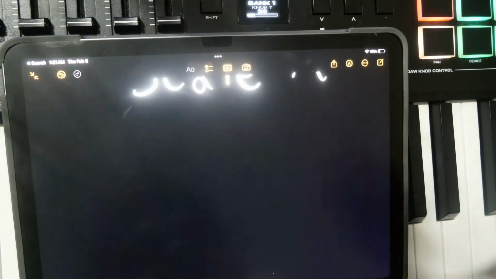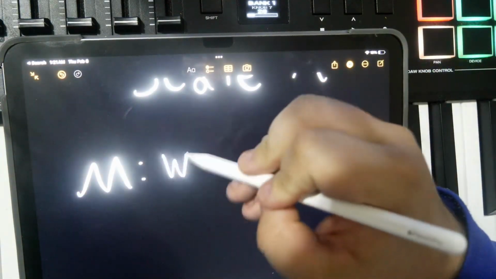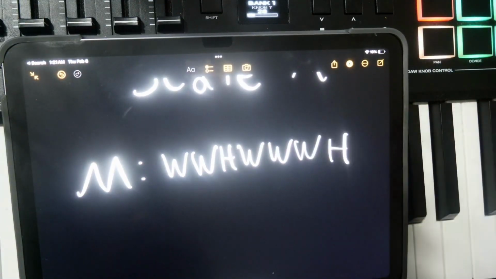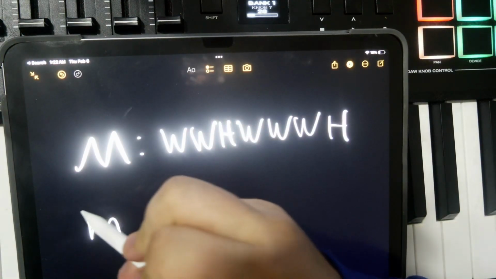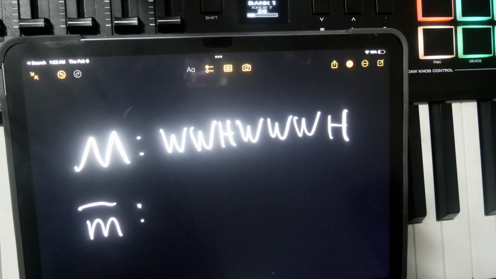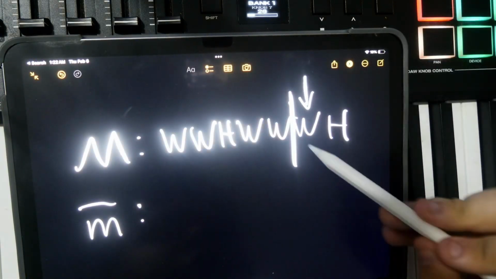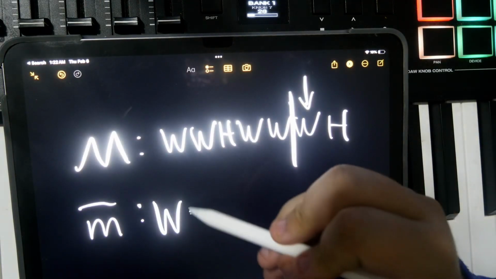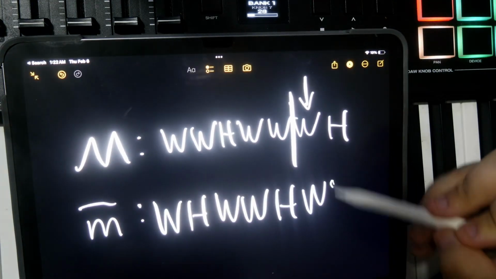So we talked about the major scale formula, which was whole, whole, half, whole, whole, whole, half. So we're familiar with this one already. But with the minor scale, it's a little bit different. To make this a little bit easier, we actually start the minor scale right here. So we start on a whole and then a half right away. So whole, half, whole, whole, half, whole, whole.